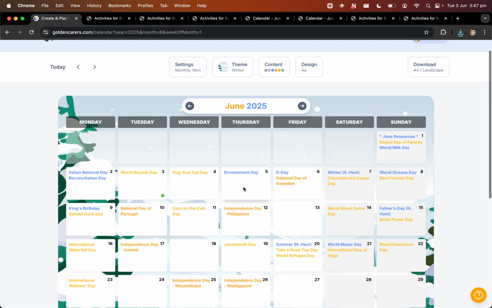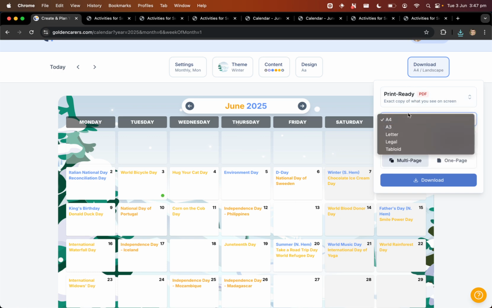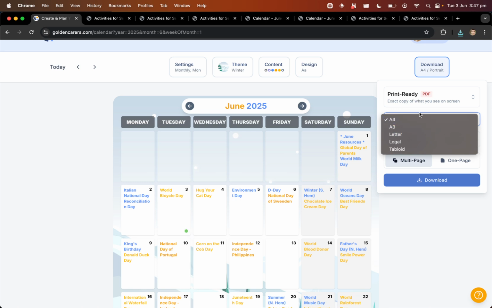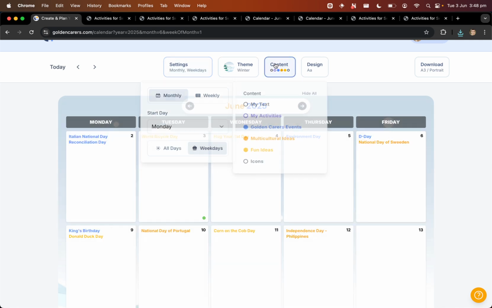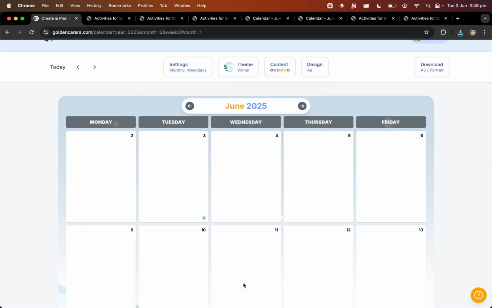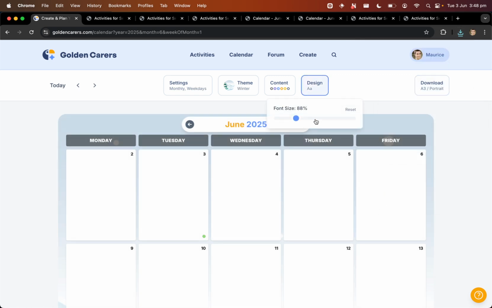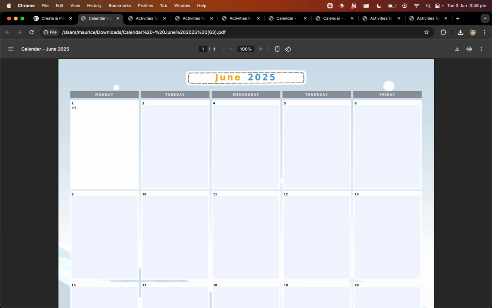Sometimes if you have a lot of content, depending on what option you're using, depending on what paper size you're using, and maybe you're using portrait mode with, I don't know, a large paper size, and you've got weekends turned off, you can get very creative here, and now we can create an editable PDF out of that. And the font size will reflect in all of these options. So I've just downloaded this one just to show you, and that's my font size.